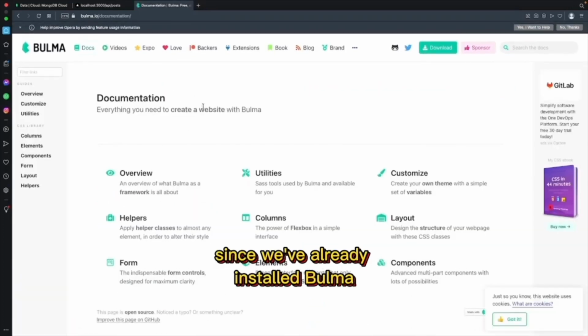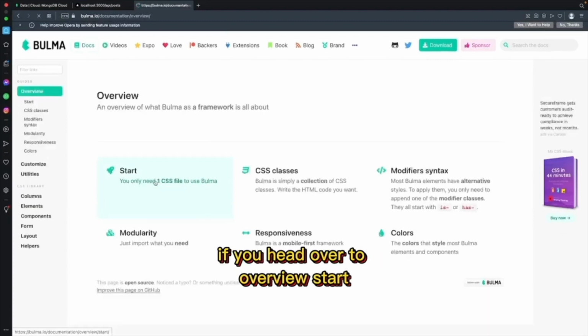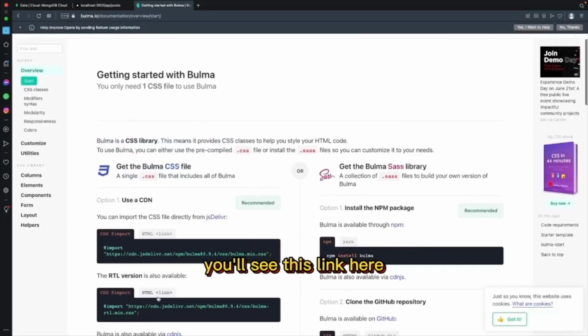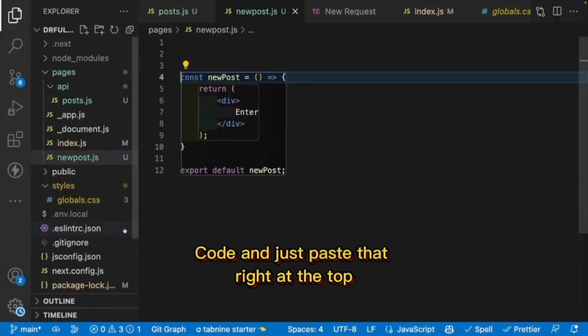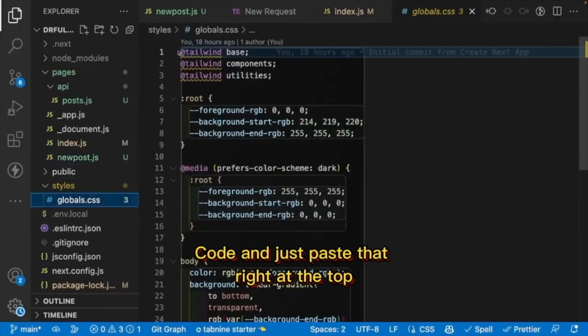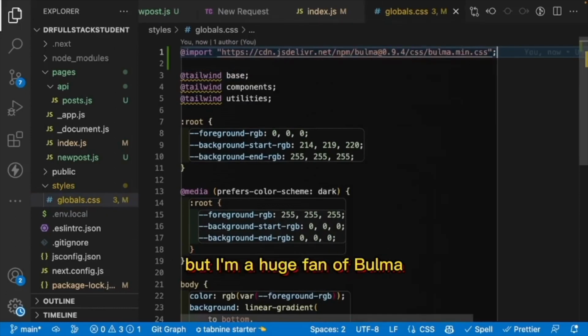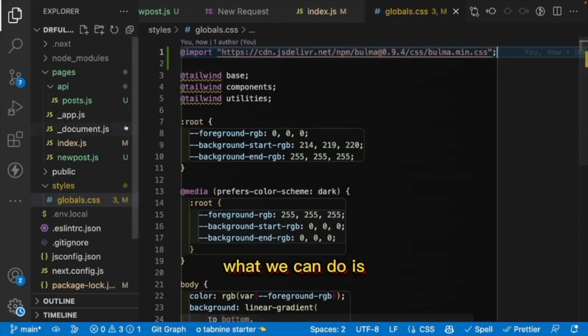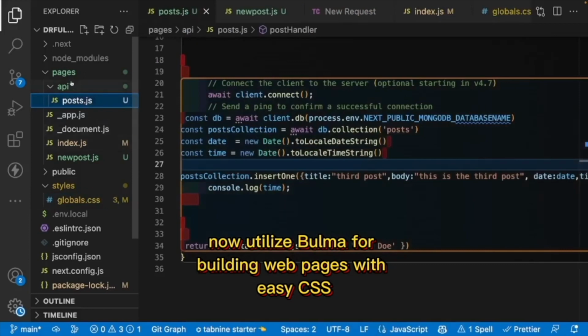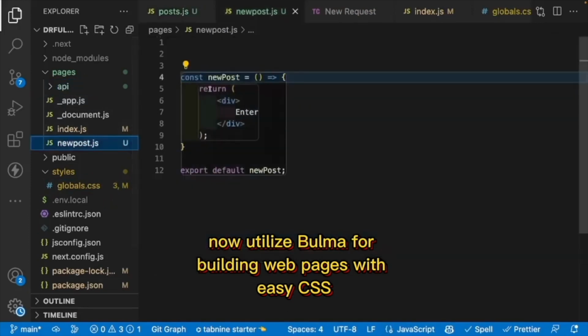Since we've already installed Bulma, you head over to Overview, Start. You'll see this link here. So we're going to copy that, go to Visual Studio Code, and just paste that right at the top. We do have Tailwind in here as well, but I'm a huge fan of Bulma. What we can do is now utilize Bulma for building web pages with easy CSS.